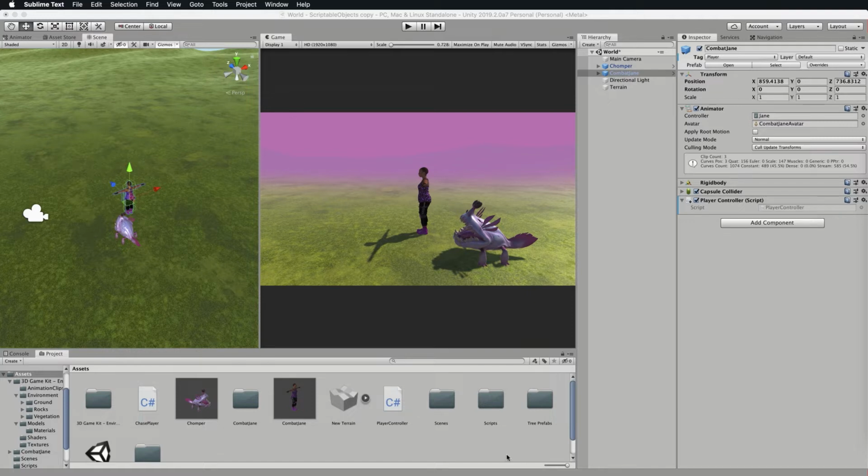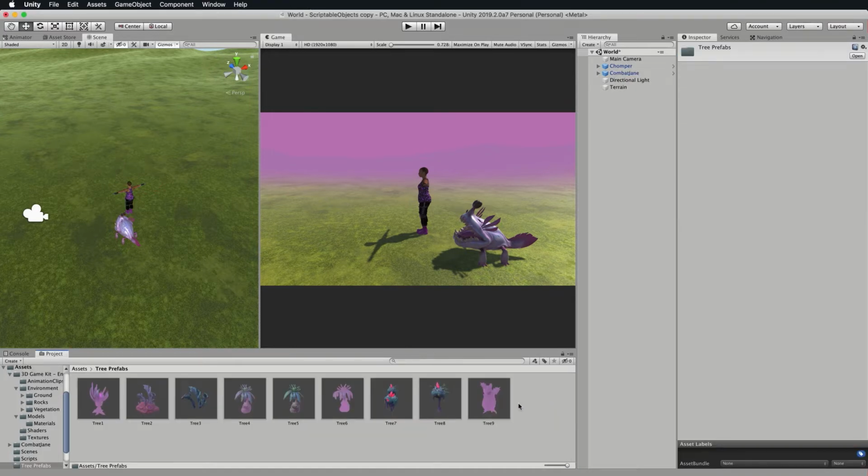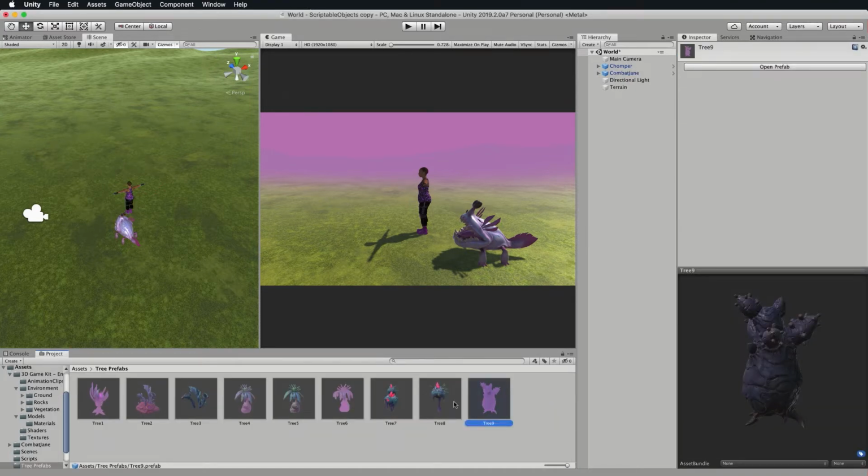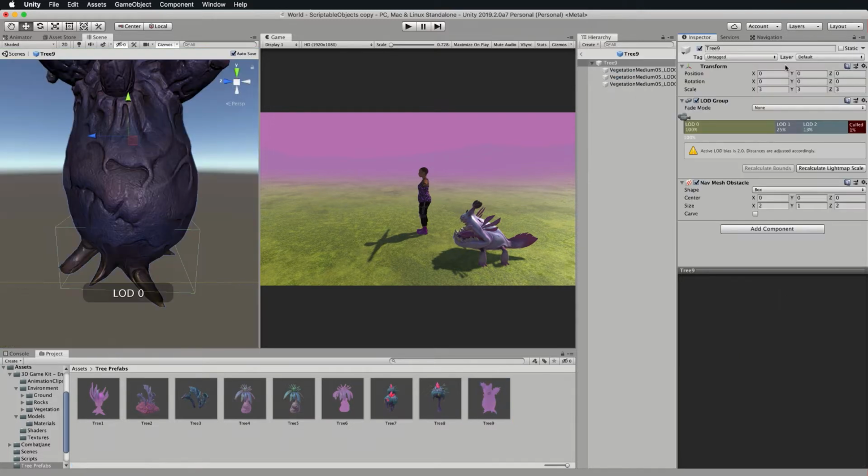Now, in the folder you should have from the resources, there is a tree prefabs folder. If we open that up, you'll find a whole bunch of trees. So let's just click on one. I've got one. Let's open that up and have a look at what's on there. Now, you'll see that these trees have level of detail put on them, which is fine. That's not going to bother us.